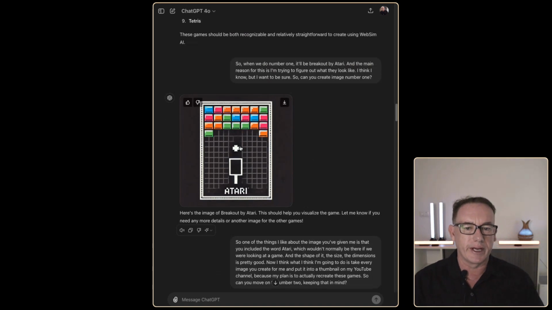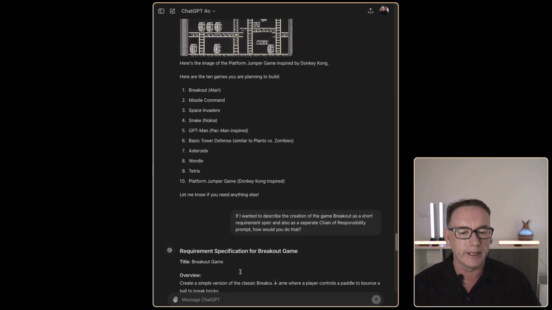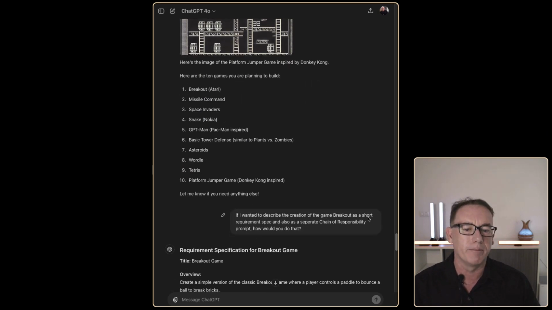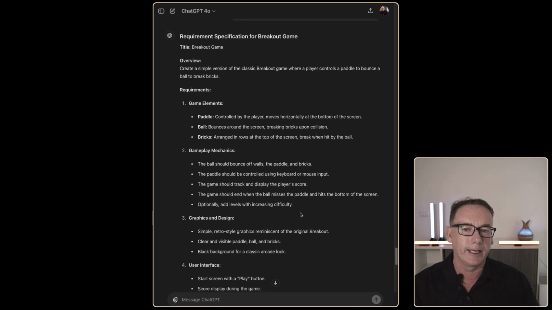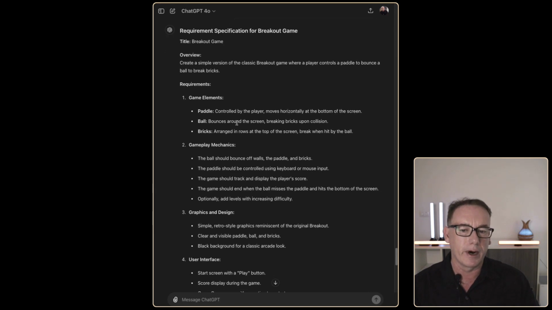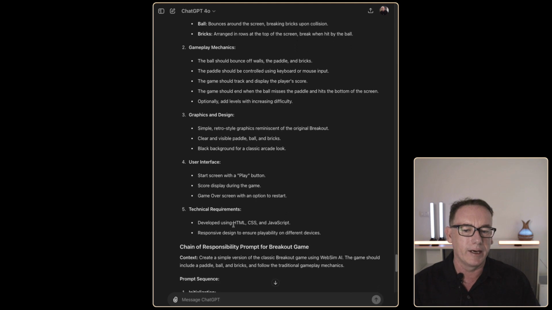Let's work on the first game. It's the Atari Breakout game, and what I've done is created a little prompt: if I wanted to describe the creation of the game Breakout as a short requirement spec, and also a separate chain of responsibility prompt, how would I do that? Now, what we've got here is a pretty clear list of requirements for the Breakout game. We've got game elements, mechanics, graphics, and design. The only thing is the technical requirements using HTML, CSS, and JavaScript, and responsive may not be needed because this is kind of the default that WebSim.AI would do anyway.